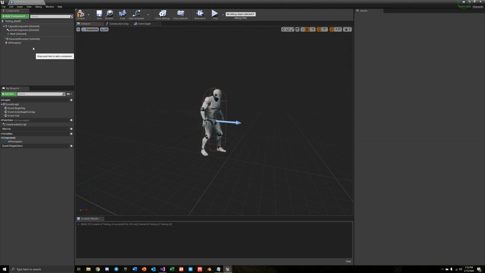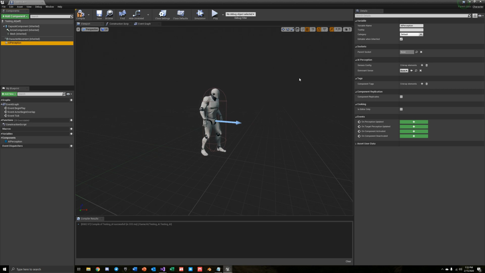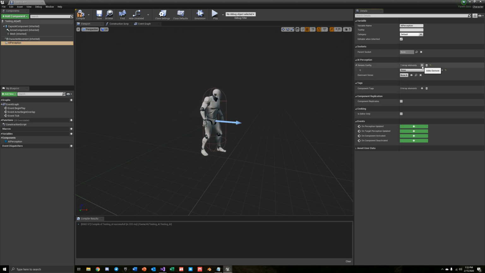AI perception. AI perception is quite important. Obviously, it's what your AI will be using to see other actors. And over here in AI perception, we're going to add a sense configuration. We're going to select this AI sight configuration.